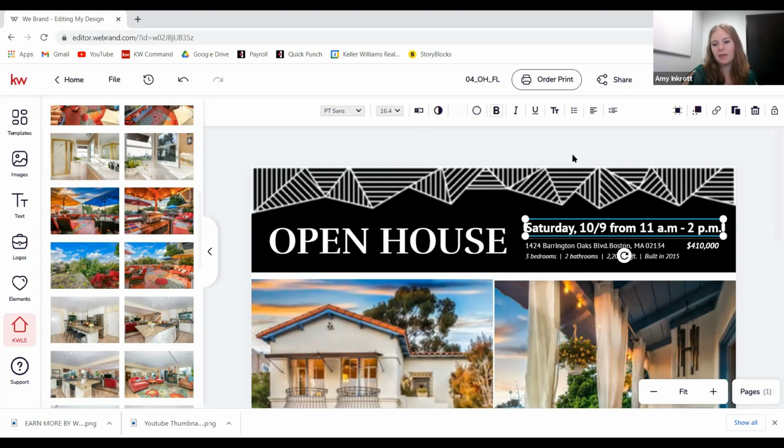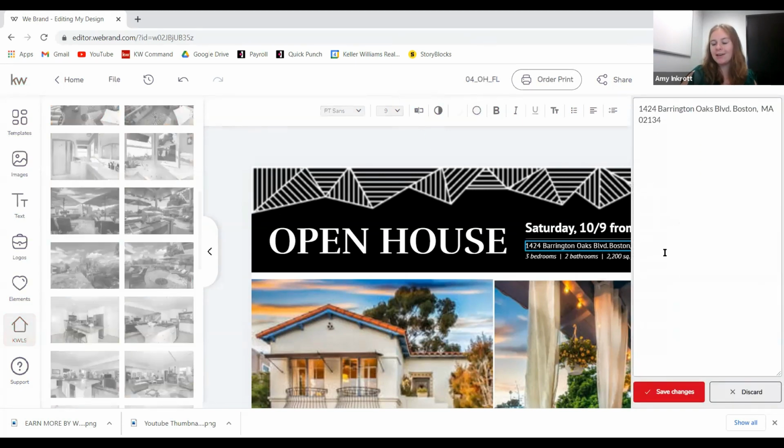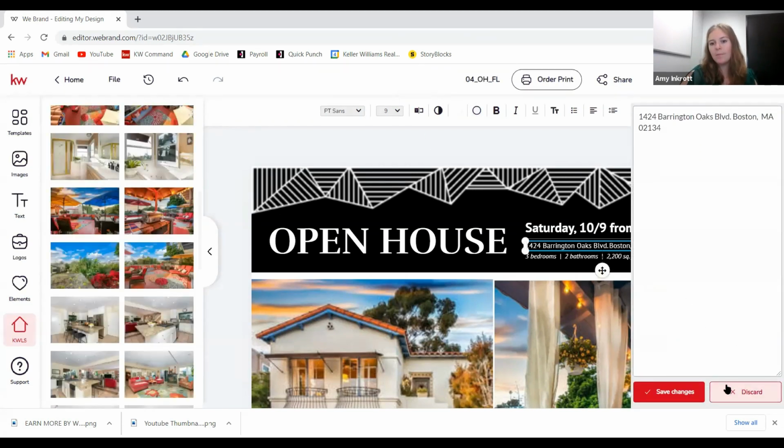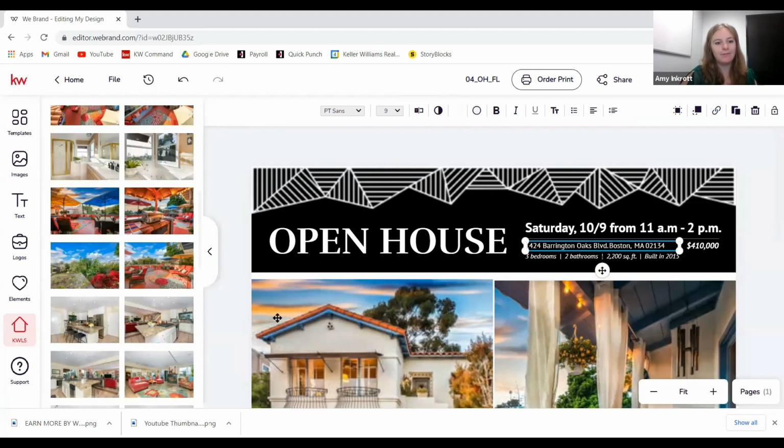All right. So next thing we're going to do is change all this information about the details of the property, starting with this address. So what you could do if you wanted to, you could click on this typewriter tool again and change the address manually. But what I want to do is hit the easy button for myself.